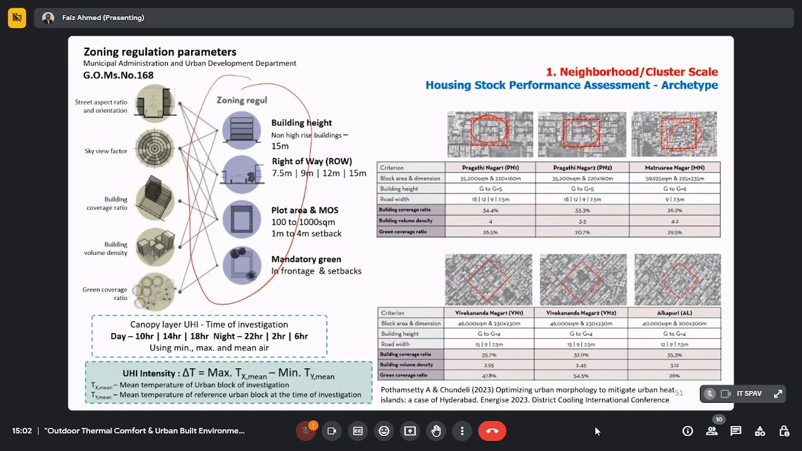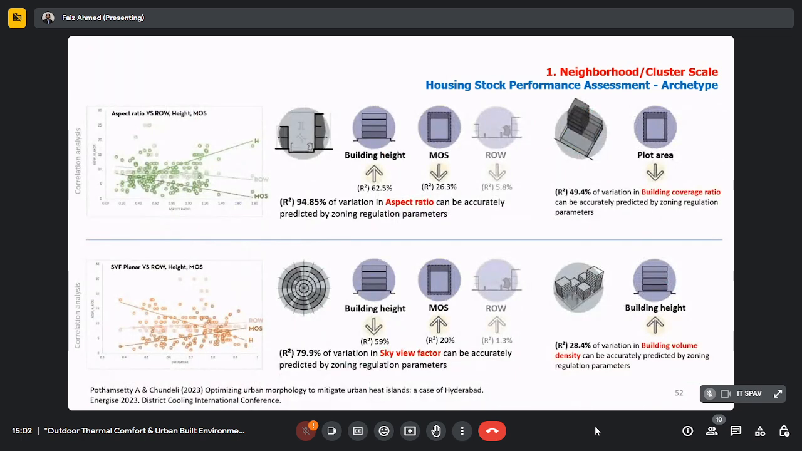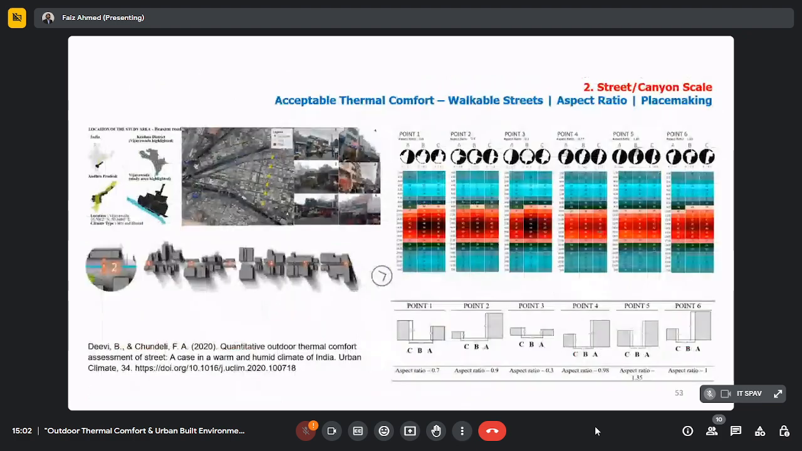Can we change parameters in zoning regulations so that it can be applied throughout the other settings as well? I think I'll not explain this. The parameter system, maybe this is more relevant and more appropriate since the session is on thermal perception. So this is one of the studies we did in Vijayawada. Okay, this is the study.